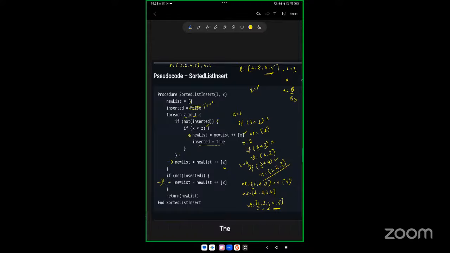What is the difference between these two, and what is the significance of these two? So as I said, we have three boundary conditions, right? This particular if is about the last one, which is saying if you get a value which is larger than all the values. To satisfy that, this if condition is there. Meanwhile, both lines are same. You are just adding x in the new list.